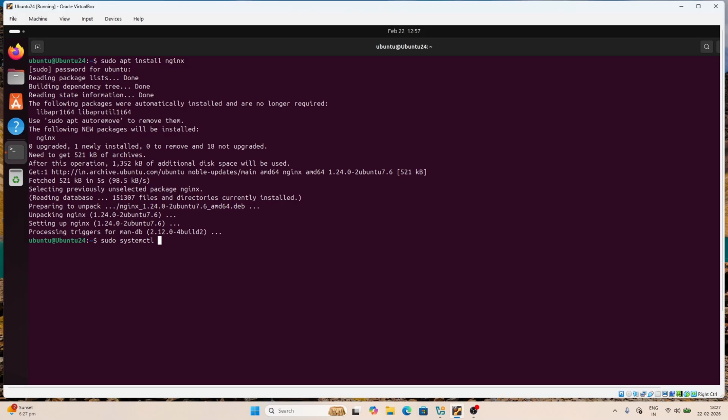Then I'm writing systemctl. This is a command through which we can start and stop our services. So I'm typing sudo systemctl start nginx. I want to start this nginx server. If I run this, I don't get any output.